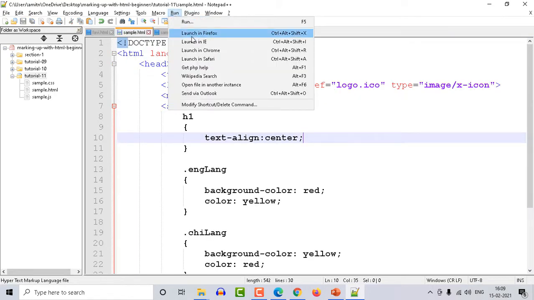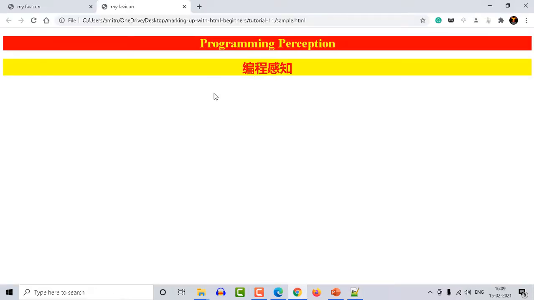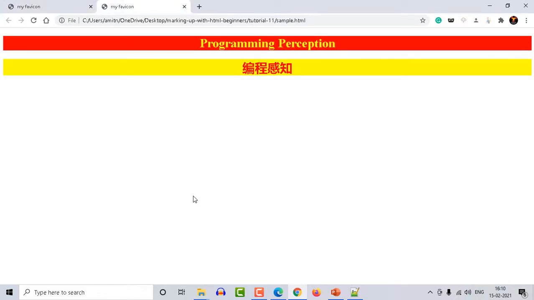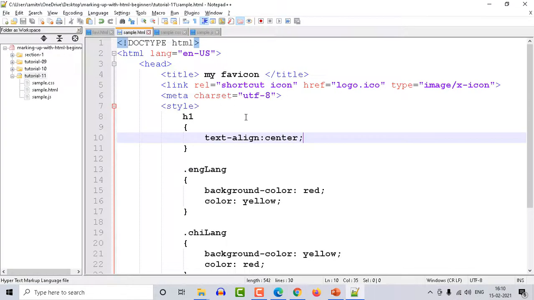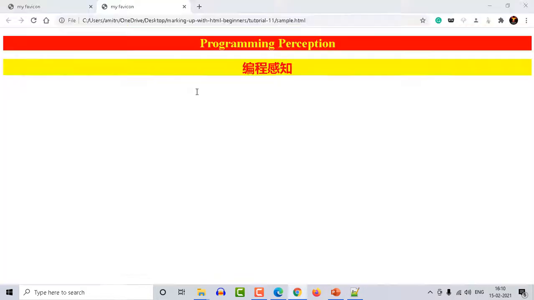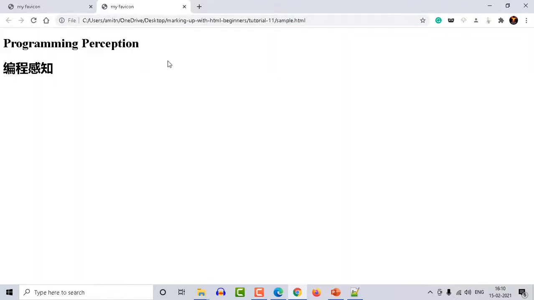So let me run this on the Chrome. And clearly you can see we have given a new styling to the page, to these two headings with the help of that CSS. Now in case I remove this style element, then definitely this particular page will become as the previous one. So let me refresh and you can see.